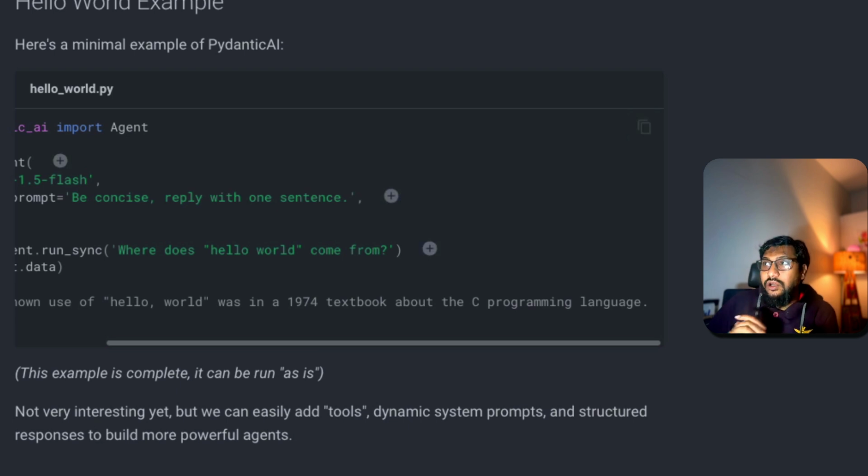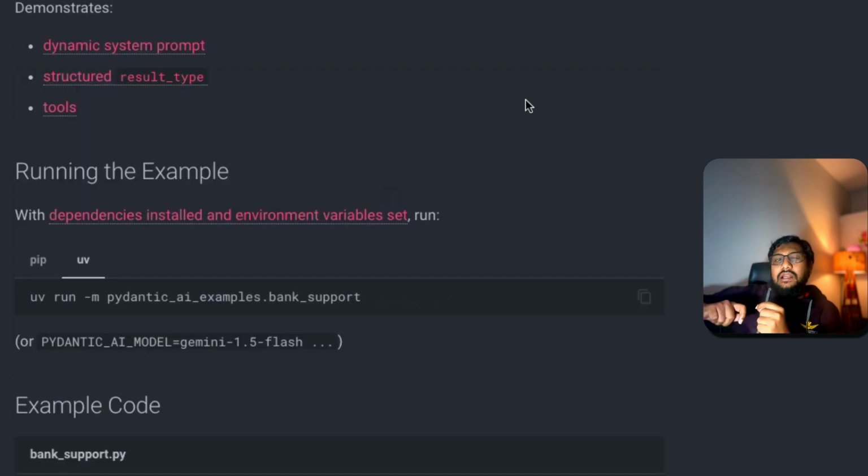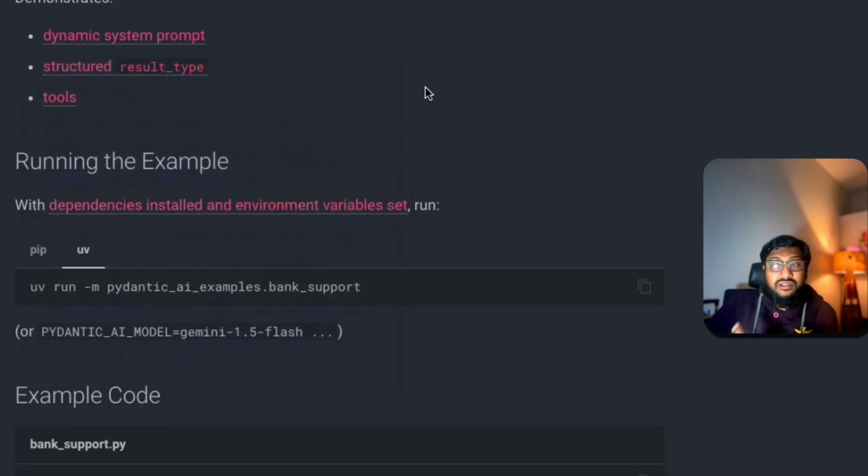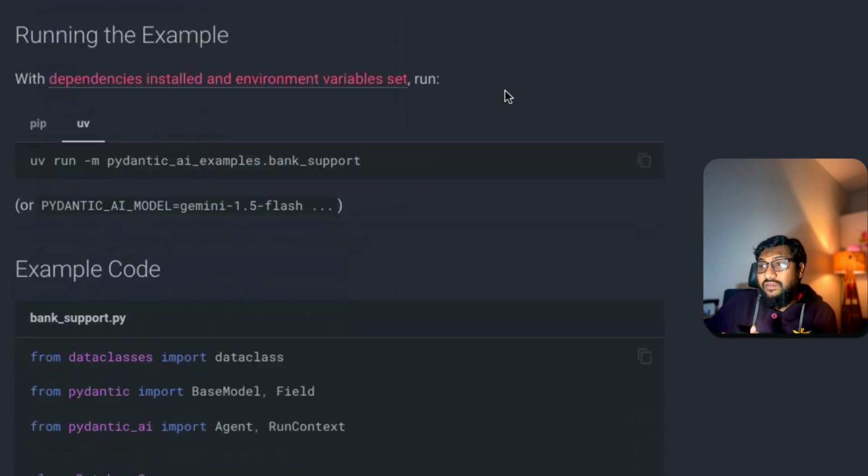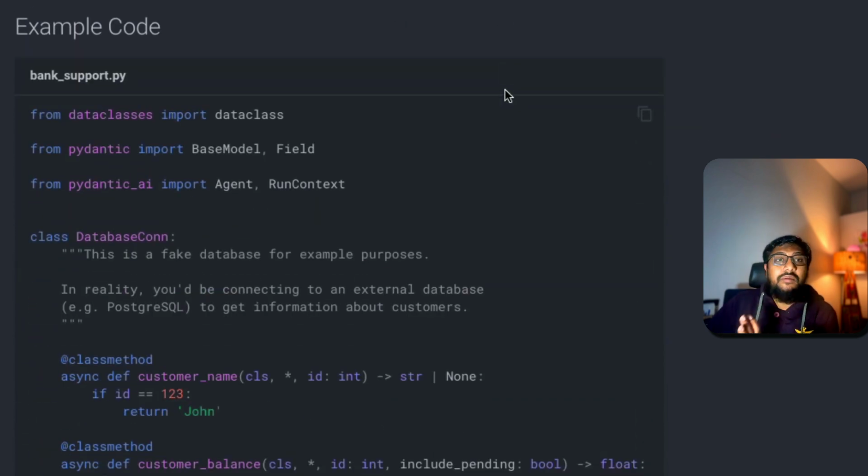I want to cover a very simple but slightly more advanced agentic example. And this uses the three parts that are part of Pydantic AI. One is the dynamic system prompt. That means the system prompt is not hard coded just like the example that we saw. There's a structured result type and then there are some tools available. So this is an example of a customer support agent for a bank.